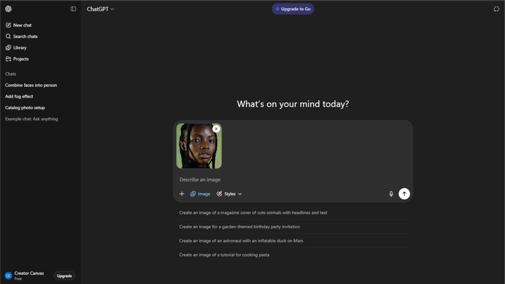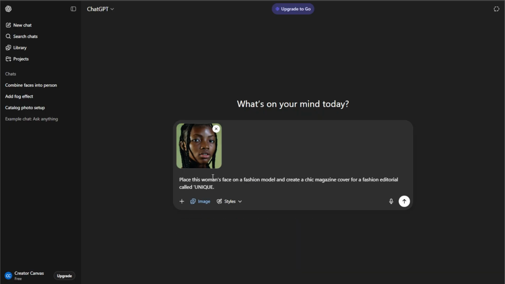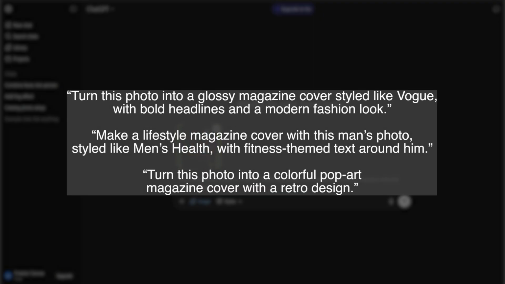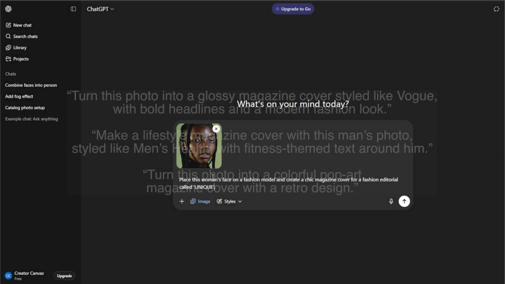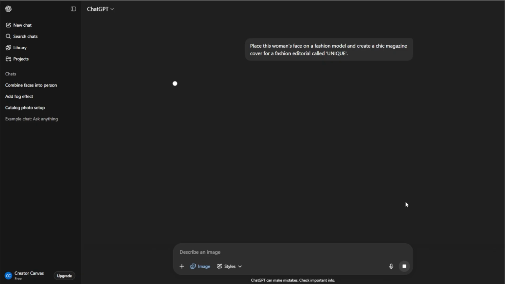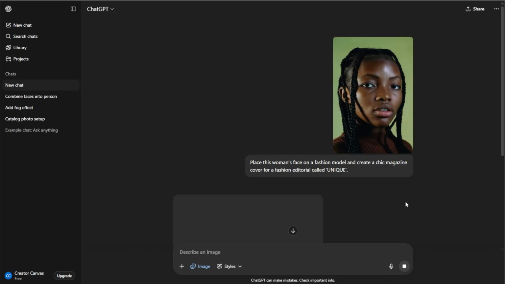Now this is where you tell the AI exactly what you want your magazine cover to look like. And make sure to be very specific by including the style, theme, and magazine name that you want. Here are some good prompt examples. Now press enter and let the AI work its magic. Then wait a few seconds and your personalized magazine cover will appear.